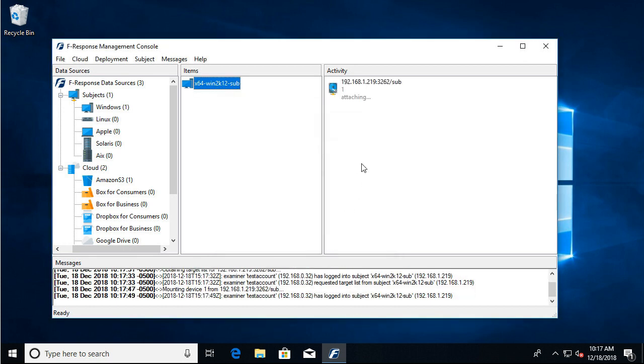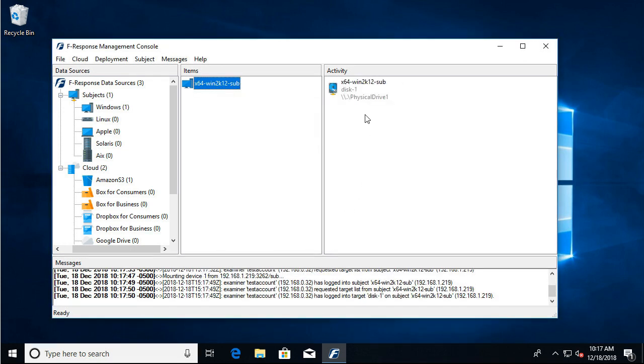Again, as we said before, activity appears in the activity pane. So you'll see here we have remote machines. Disk 1 is now attached to our machine as physical drive 1. Below, our messages panel updates with information connected to that operation.